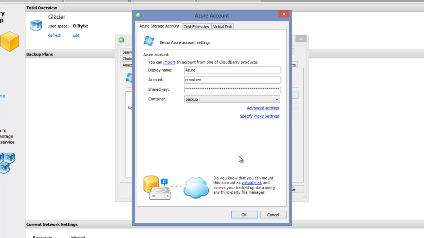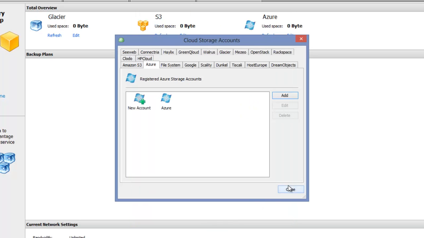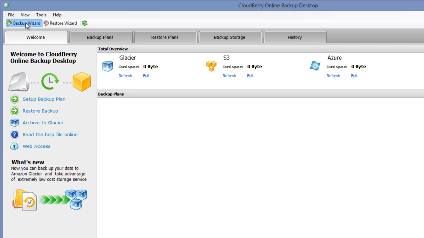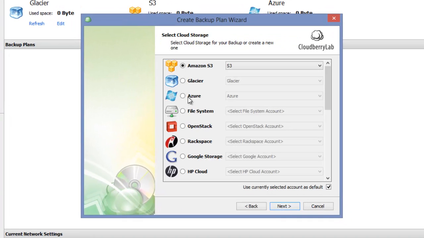And now we are ready to back up our data to Windows Azure. And we can select our Windows Azure account in the Backup Plan Wizard.